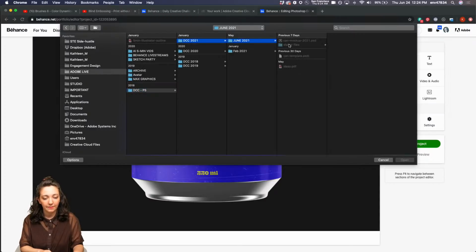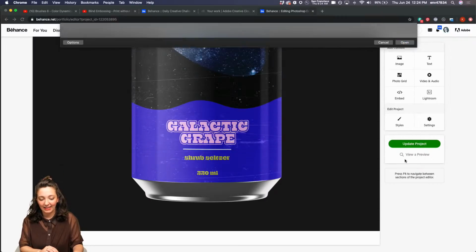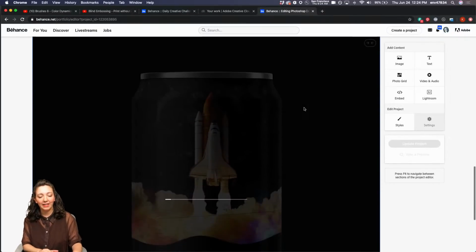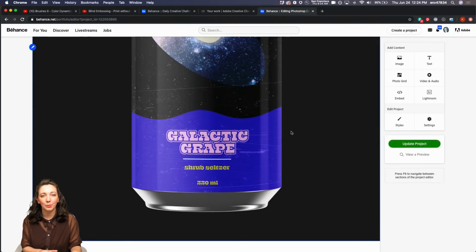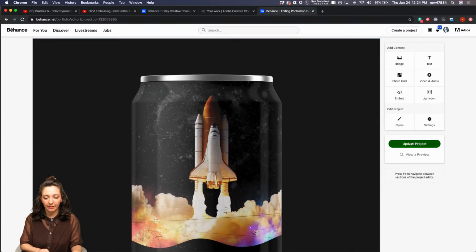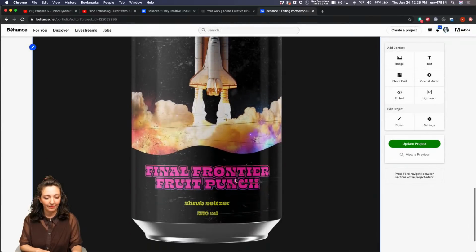There we go. Somebody is whistling upstairs. And ta-da! So we have this definite intergalactic galaxy theme going on with my shrub seltzers. I'm excited to see what you all have for your themes as well. Or maybe you're not going for a theme. Maybe you're going for more of a variety pack. That is totally up to you. So this is uploaded. There we go. Update my project. It will save, and then we can take a peek at it.